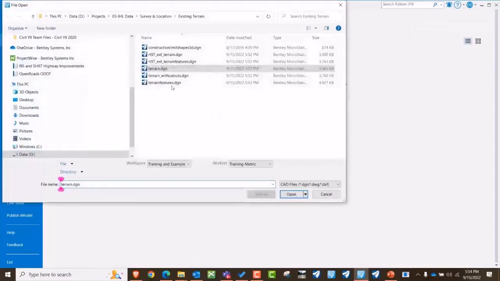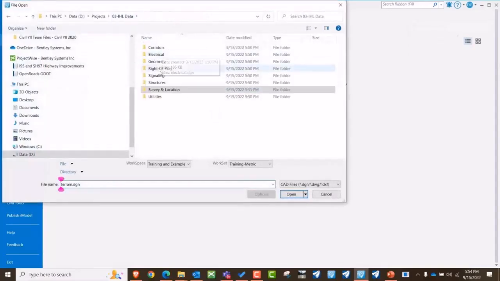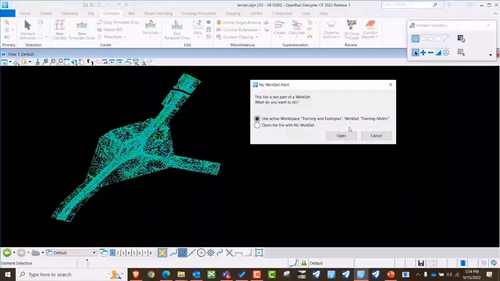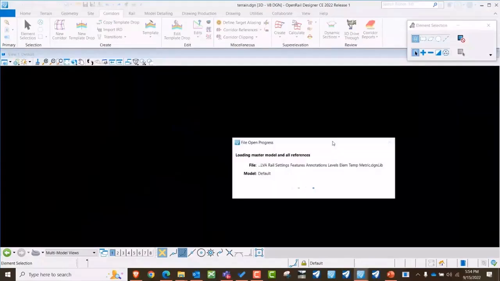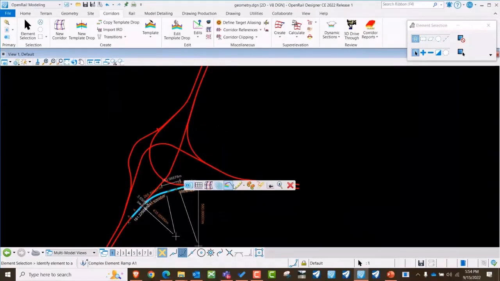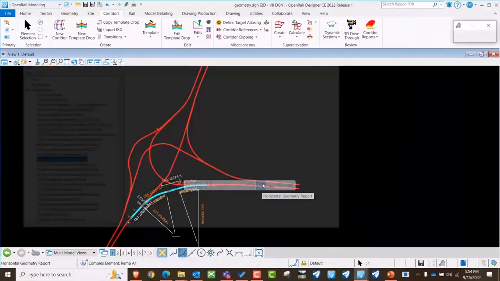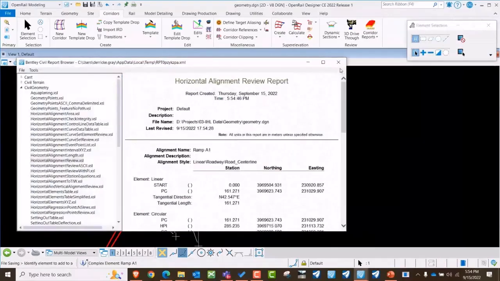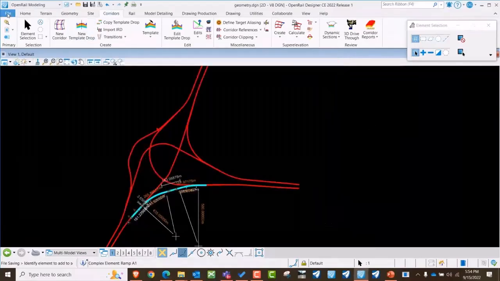Let's go look at a couple of other things. Let's say, for example, my geometry. Let's choose my geometry file and open it. And I'll just set the workspace and come into my geometry. You can see I can select it. I get the element handlers, so you can see that it's ORD geometry. I can do a report on it if I wanted to validate it again.